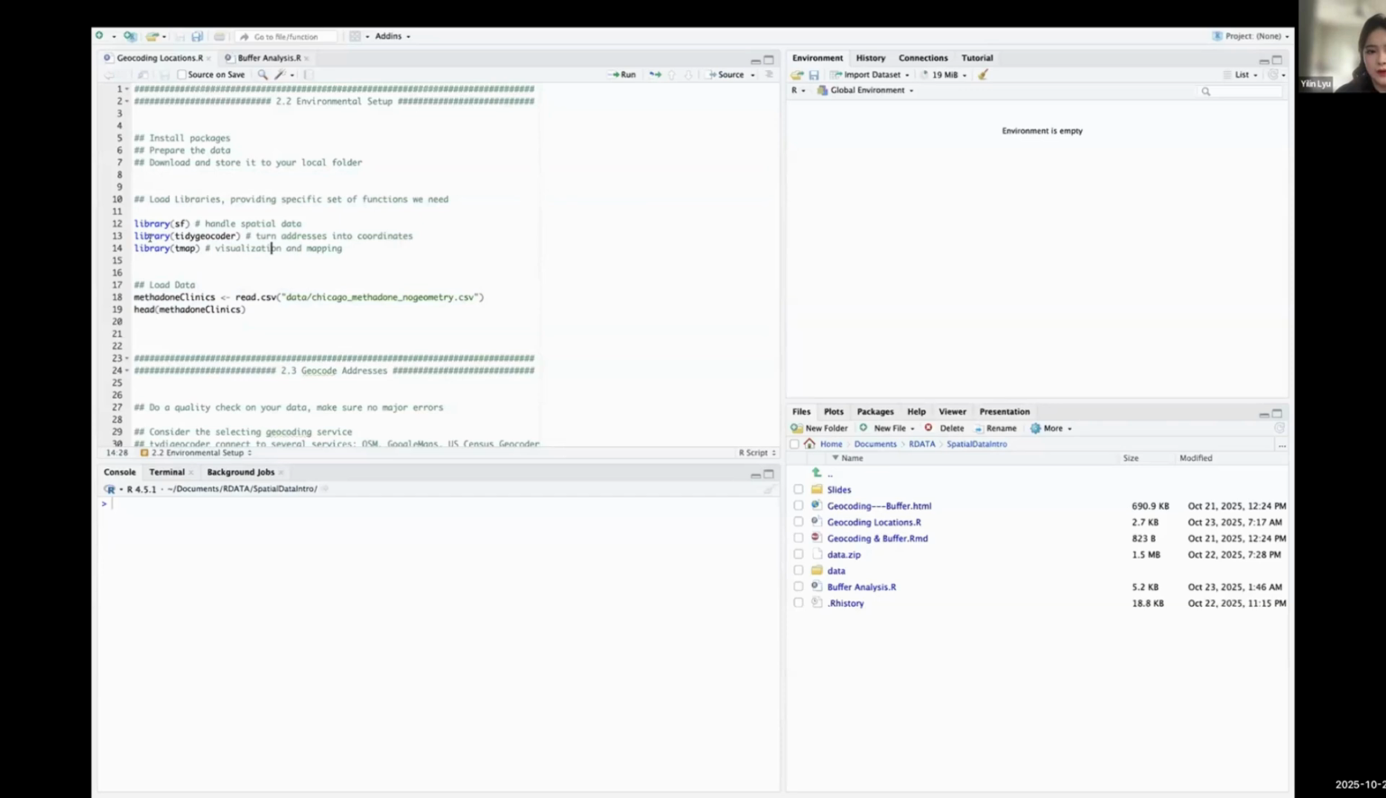So in the beginning, for every type of geospatial analysis, we need to set up the environment, which Marinia has already covered, including how to install the packages required for this workshop and also prepare the example data we have. So for the geocoding section, we're going to use three libraries. The sf library to handle spatial data, and tidygeocoder, which helps to turn our addresses into coordinate information. And finally, we will use tmap for the last step of visualization and mapping.